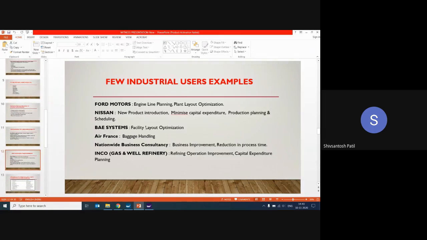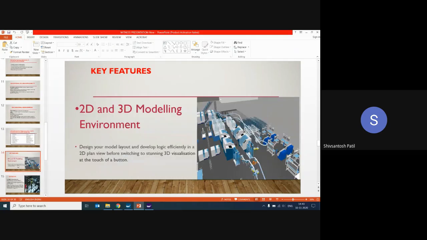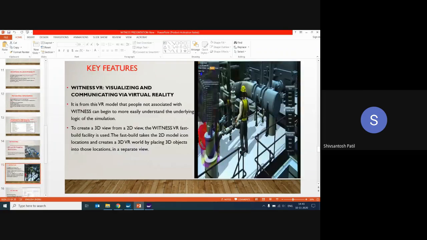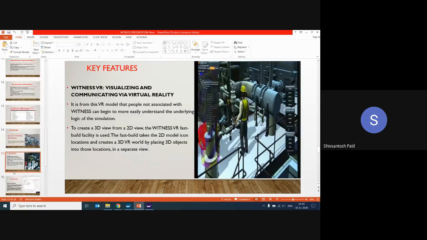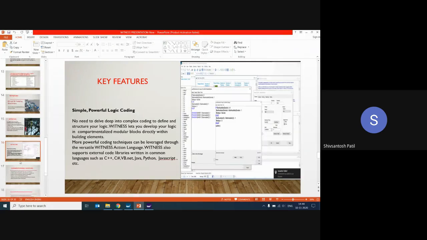These are the commercial users, worldwide users: Ford Motors, Nissan, Air France for the baggage handling system, as well as some case studies and papers on the supply chain. I'll show you those also. These are the industries where it is used, like manufacturing, where it's applicable basically. We also have 2D to 3D simulation, and if you have 3D glasses or virtual reality technology, you can connect that to the computer and it can be seen like this. You can also do logic coding in that software.